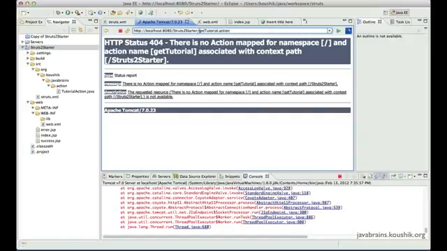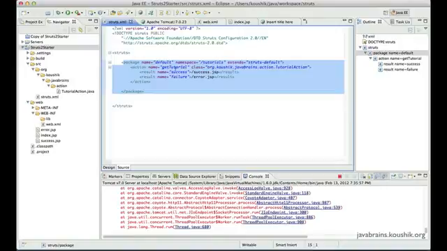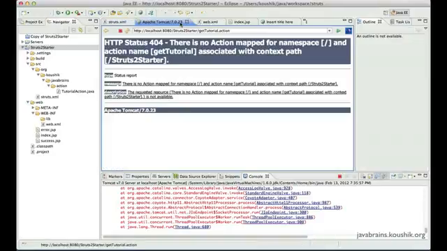So for the namespace slash, for the default blank namespace, it's going to look at the struts.xml to see if there is any mapping for this get tutorial action name. It sees there's just one package with one namespace. It sees tutorials. Okay, this will not do because it's the namespace slash that it's looking at. It does not find anything, so it prints a message saying there is no action mapped.